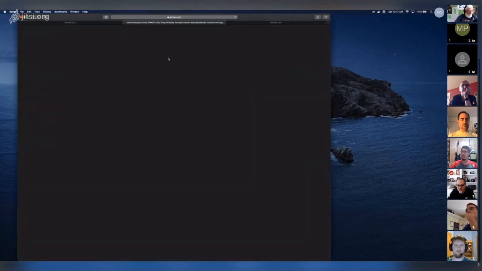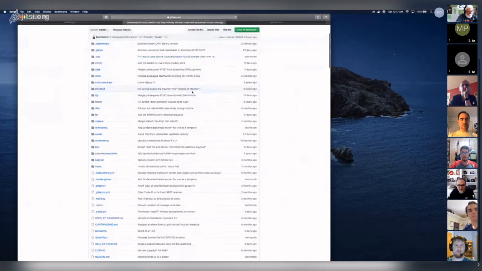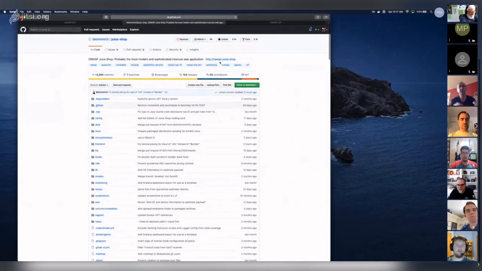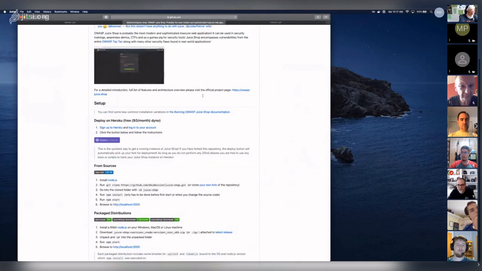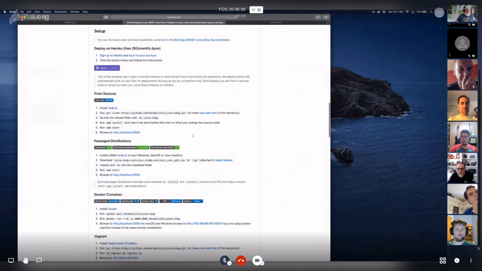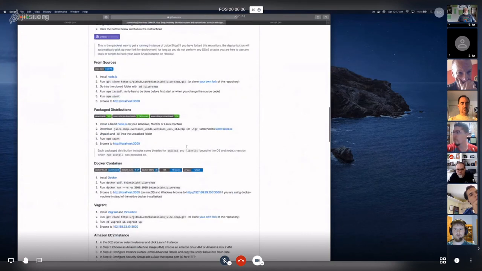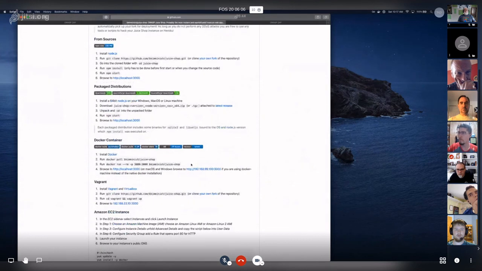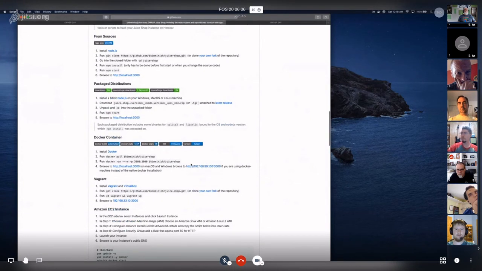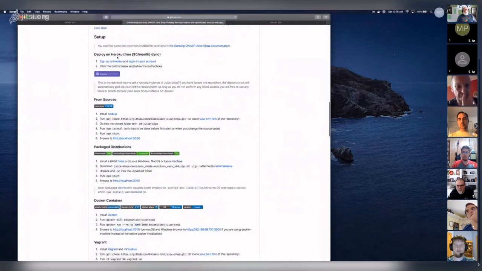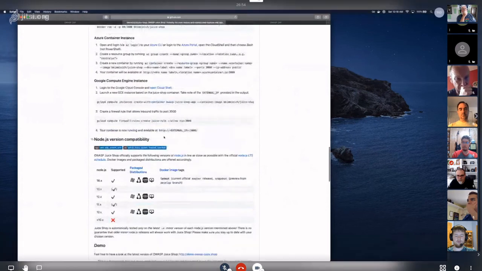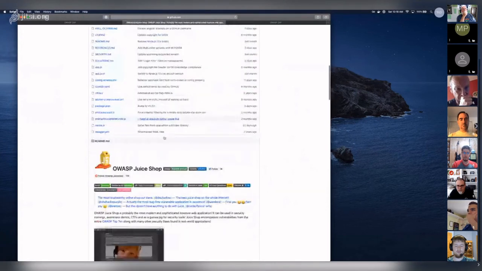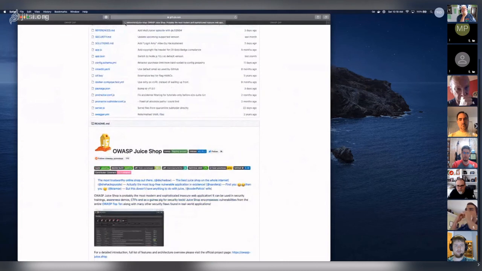I also want to go into the GitHub, and if you go to owasp-juice.shop, that'll bring up this same page. You can do this from sources. They have several package distributions, container, which is probably the most common. And you can actually push it to Heroku for free. So there are several different ways to get this up and running.